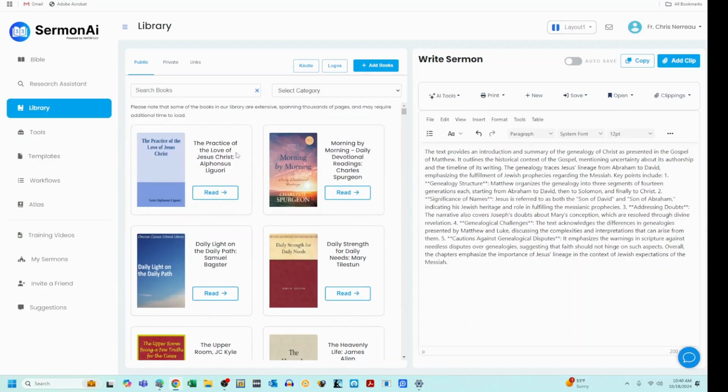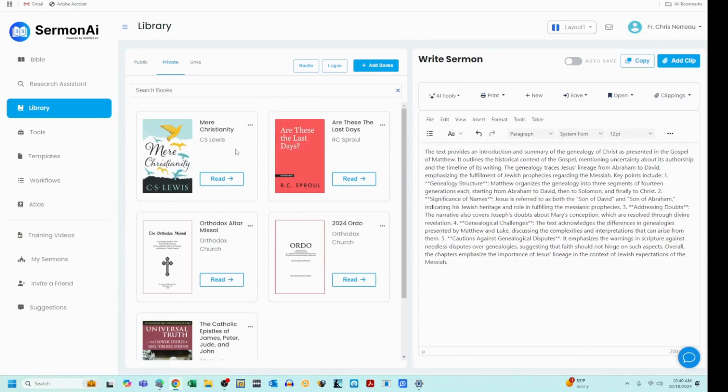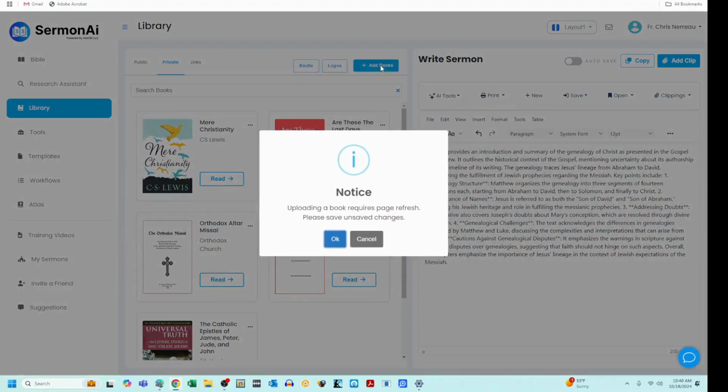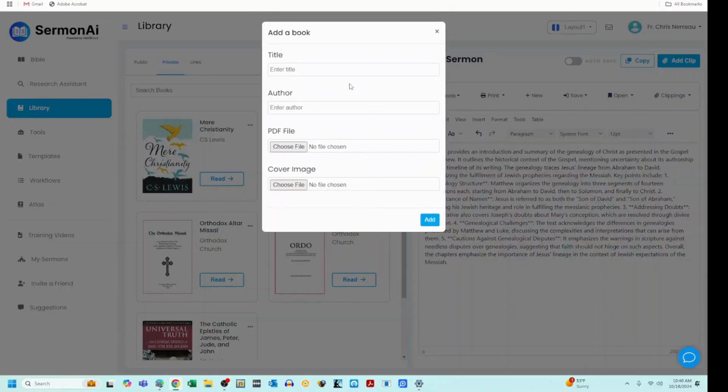But in addition to our public library, we also have the ability to build a private library. What that means is that you can upload any PDF file to the system and create your own private library by clicking Add Books right here. You'll see it's just telling you that it's going to refresh the page. So if you're working on anything here, make sure you save your work, because once you add the book, it'll refresh the page.